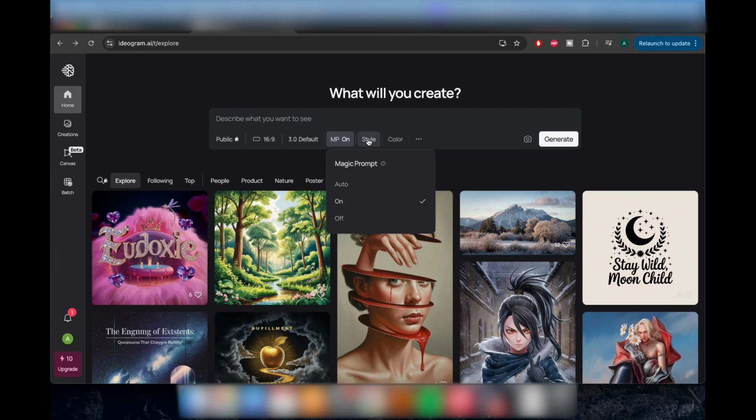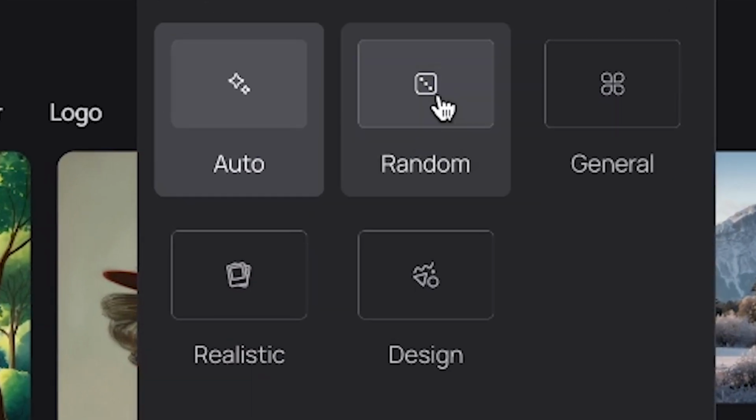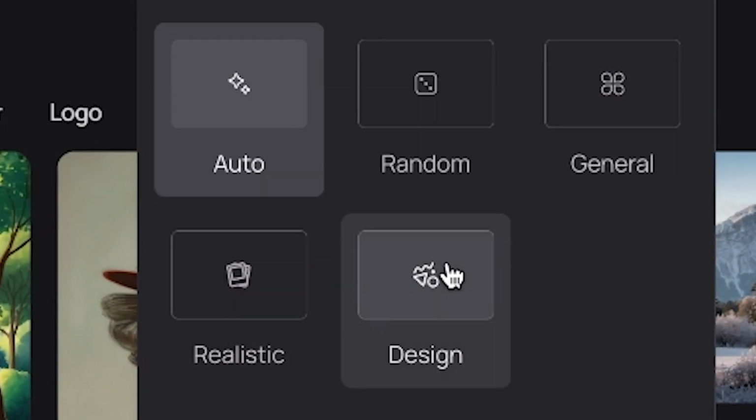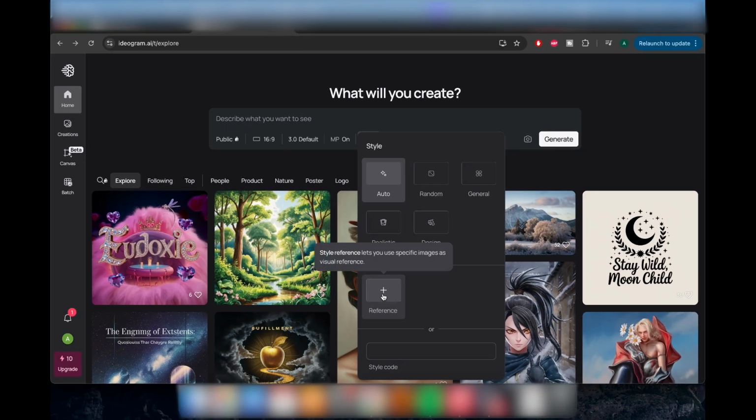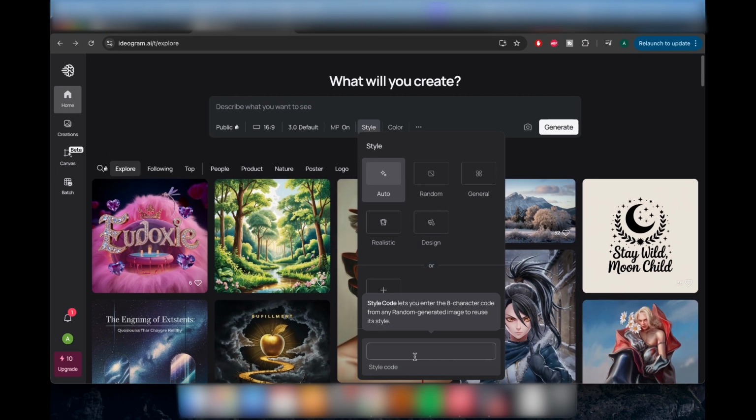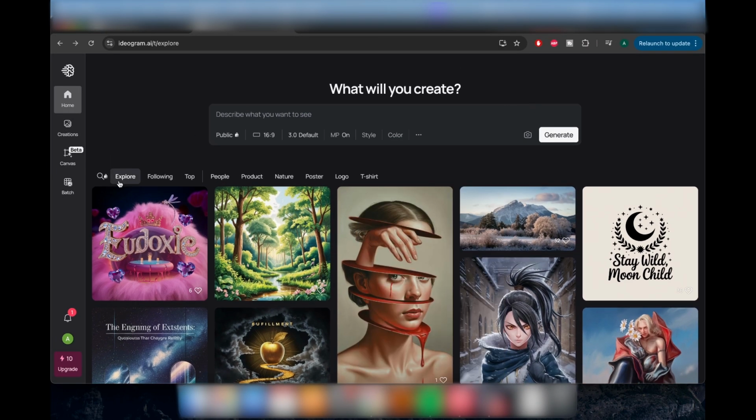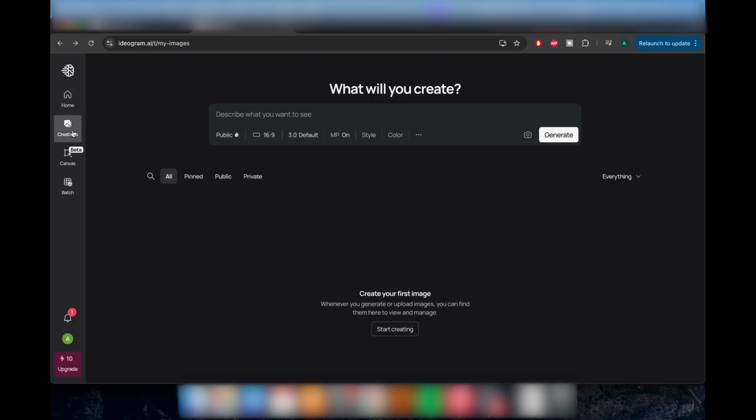Now, under different styles, there's auto, random, general, realistic, and design, which I'll show you examples on different generations for the same prompt later. Under creations, you will see the items and images that you have generated. So once you generate some, you'll see them stored over there. So don't worry about losing them. Just carry on with your creations.